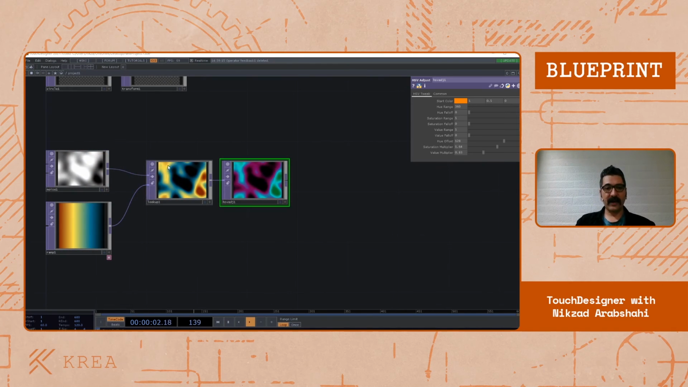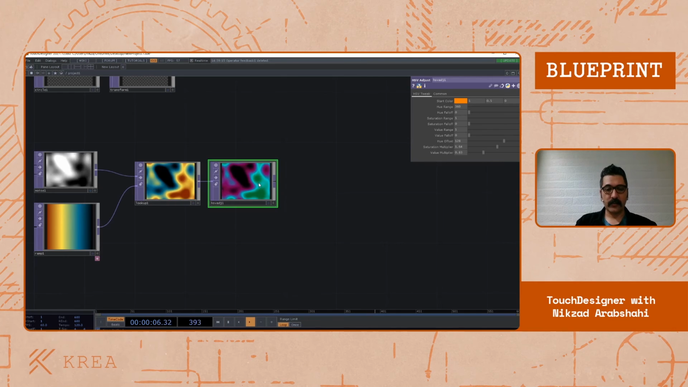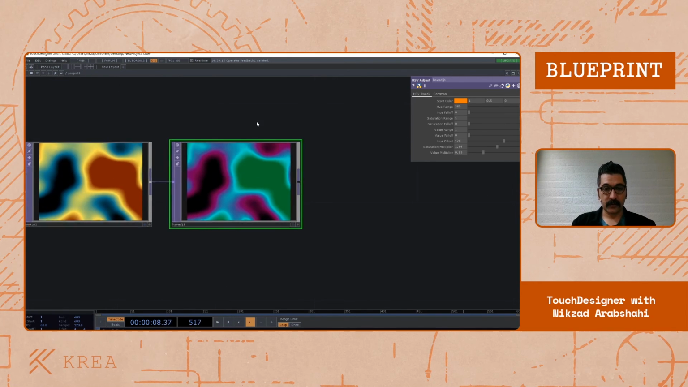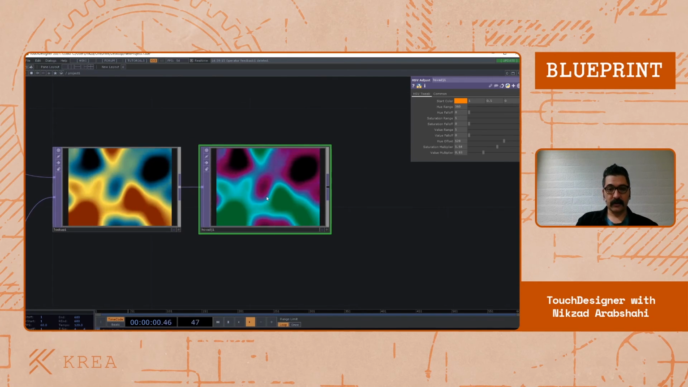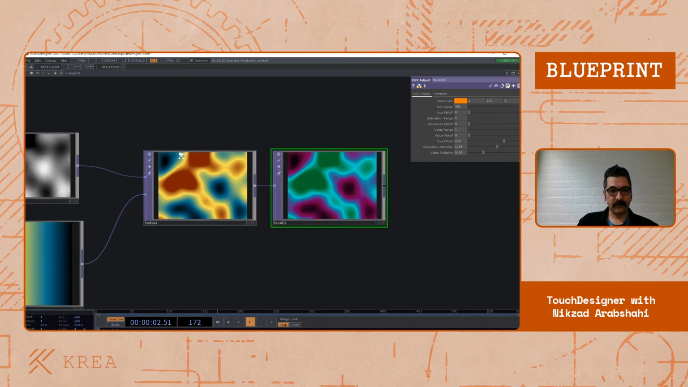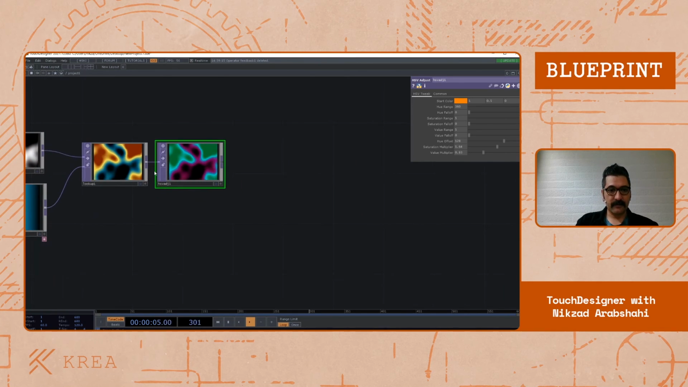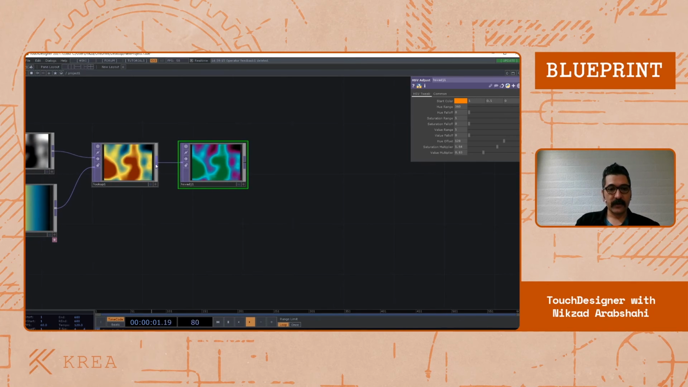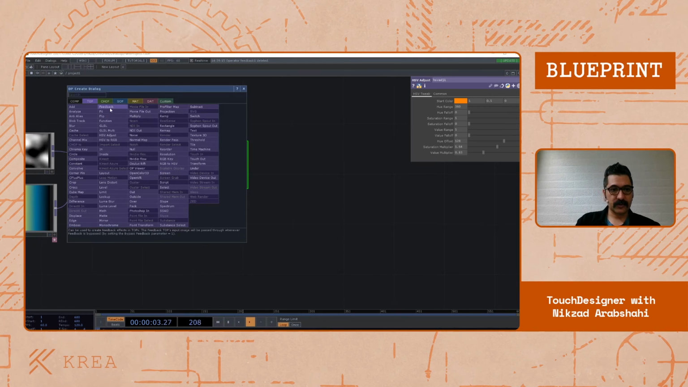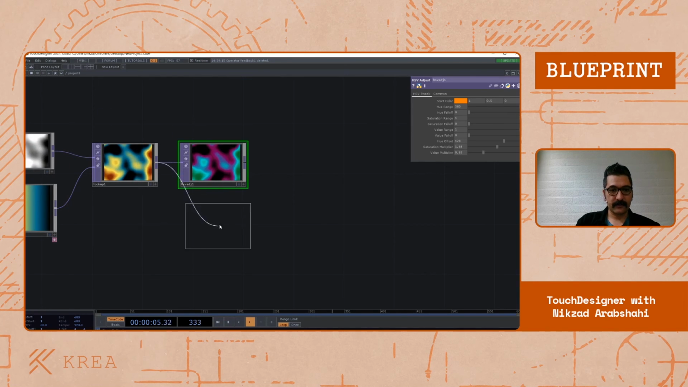Okay, and now we have this small branch of network, and we can just consider it as the result of this small network. Let's make another branch, and this time we're just gonna test a feedback loop. So first, just bring the feedback from here.